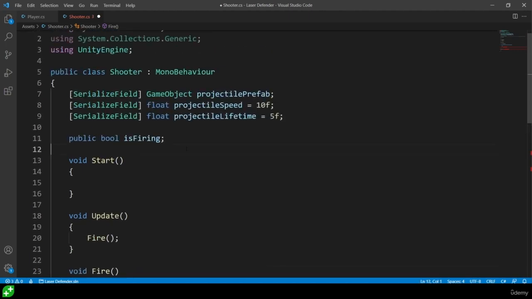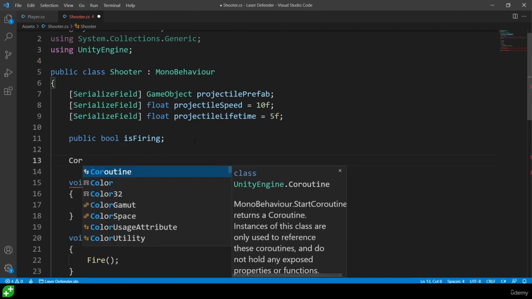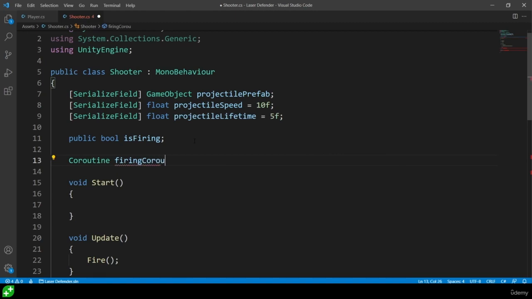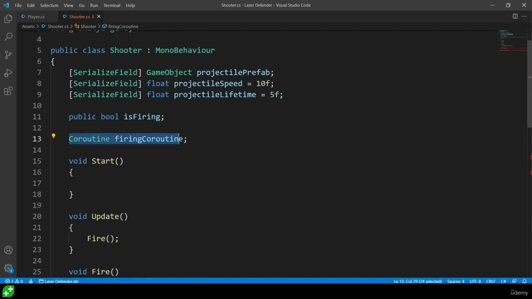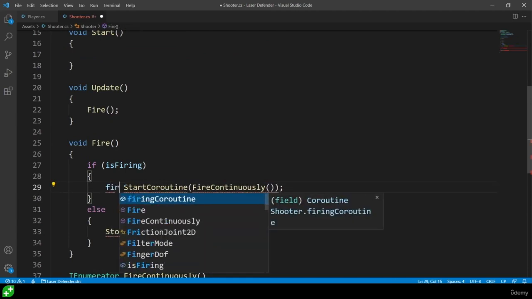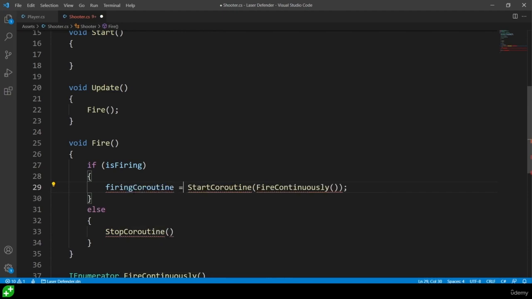If we head to the top of our class and create a new variable, this variable is going to be of type coroutine, and we're going to call it our firing coroutine. Then we can set this variable by again heading down into fire, and where we're starting our coroutine, we just want to say that our firing coroutine is equal to that started coroutine.